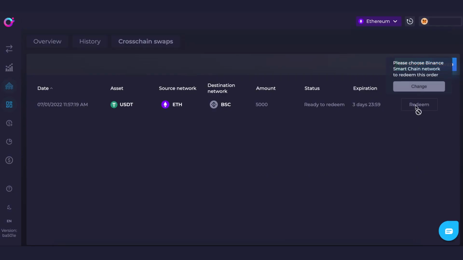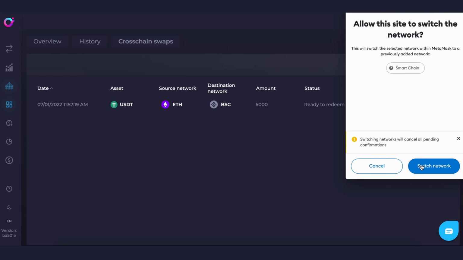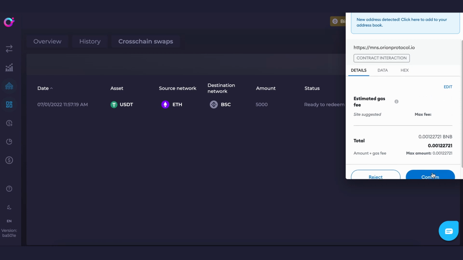Step 3. Switching network. Click the Change button which appears to redeem the order on the chosen destination network. Click Switch Network on the MetaMask prompt and then select the Redeem button. Now MetaMask pops up to confirm another network fee, except this time it is paid in BNB as the destination chain is Binance Smart Chain.